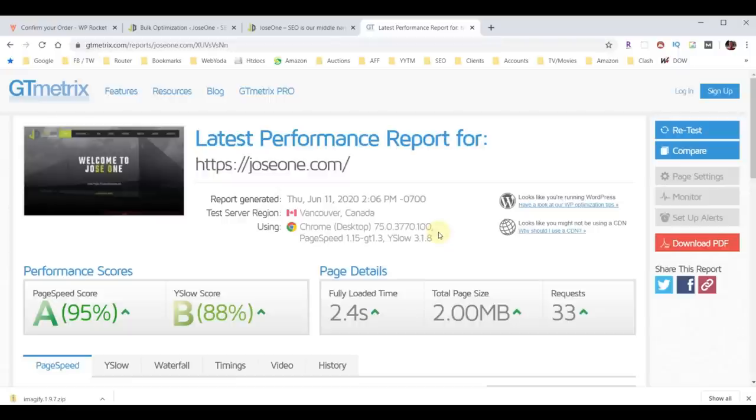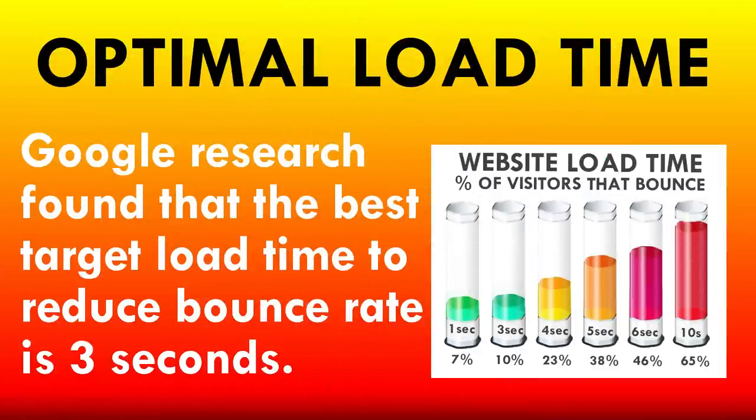And just as a reminder, if we look back at this slide, you'll see that the target of 3 seconds was because we only lose 10% of our people to bounce rate. If we're up to 10 seconds, we could lose 65% of our people. So basically, we reduce the number of people who would leave our site before they did anything from somewhere between 50 and 60% all the way down to 10% or less.